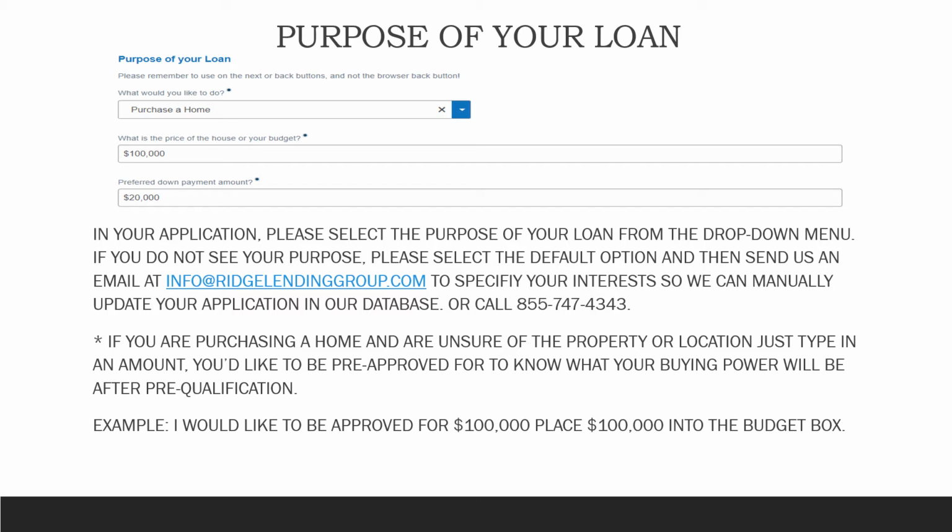If you are purchasing a home and are unsure of the property or location, just type in an amount that you would like to be pre-approved for to know what your buying power will be after pre-qualification. Example, I would like to be pre-approved for $100,000. Place $100,000 into the bucket box.